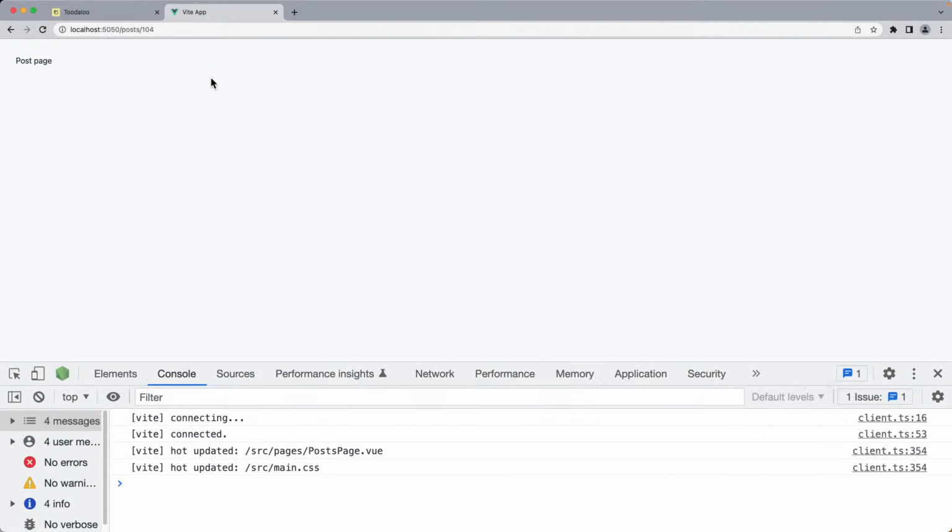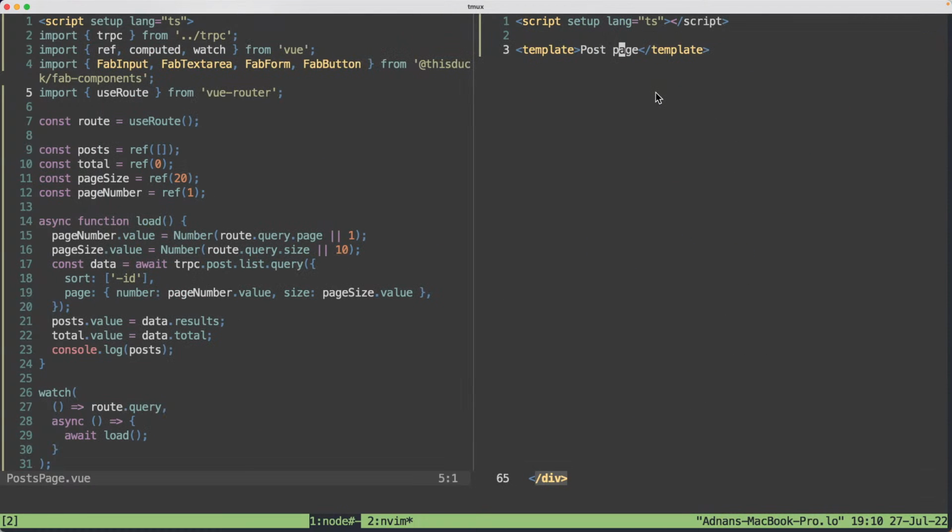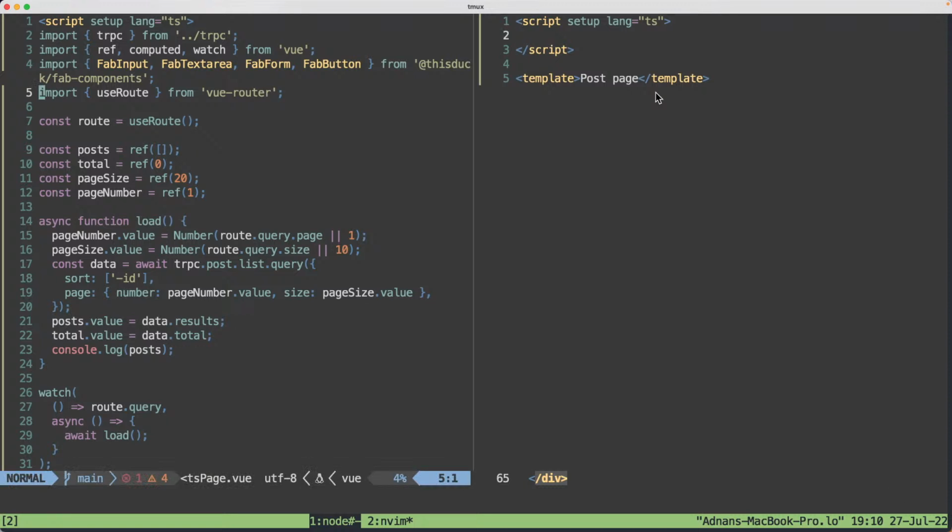Okay, great. Now on my post page, I just want to display the title and the body. And then after that, I'll just have an edit button. So what I'll want in the script is based on the ID that I'm getting from the route. So I do want to pull in the route.